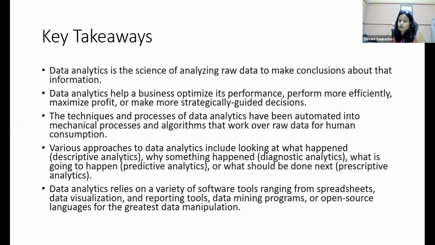Various approaches include looking at what happened, which is descriptive. That's what I want you to know. Looking at what happened, which is descriptive. Why something happened, which is diagnostic. What is going to happen, which is predictive. Or what should be done next, which is prescriptive.